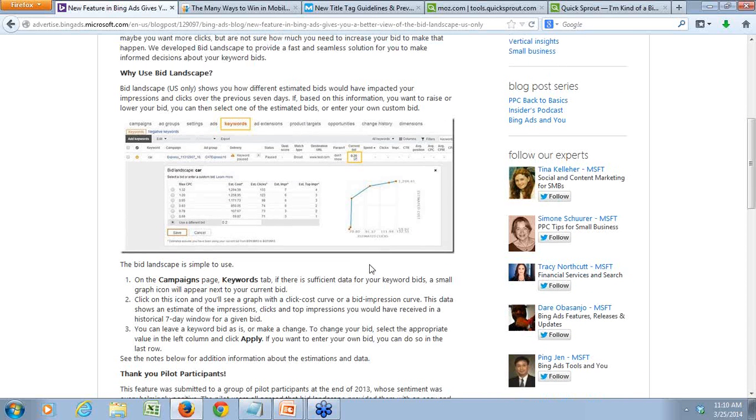So instead of actually bidding or changing your CPC, you can put in what your projections potentially are. Let's say, at $1 or $1.20 or $1.30, what is your estimated cost, your estimated clicks going to be like? And that's what this bid landscape tool gives you. It gives you a good assessment. So a great tool for the PPC experts out there, the PPC guys that are looking at Bing.